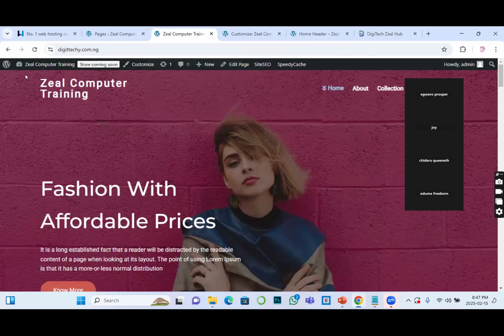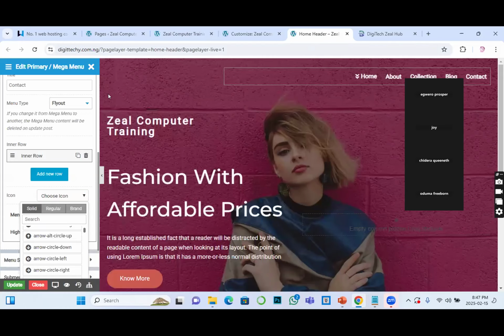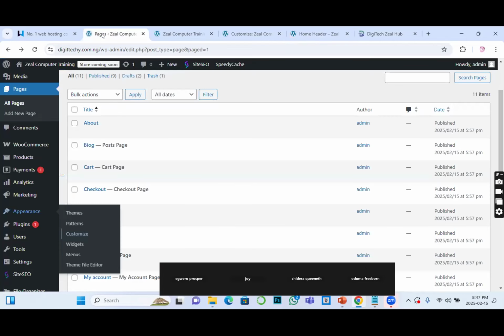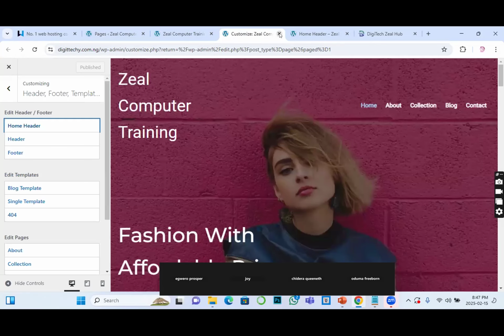Let me check my front end. All right, now let's quickly look at the footer. How do I customize my footer? So let me take off this. Now, before I even talk about the footer, remember that this is my own theme.